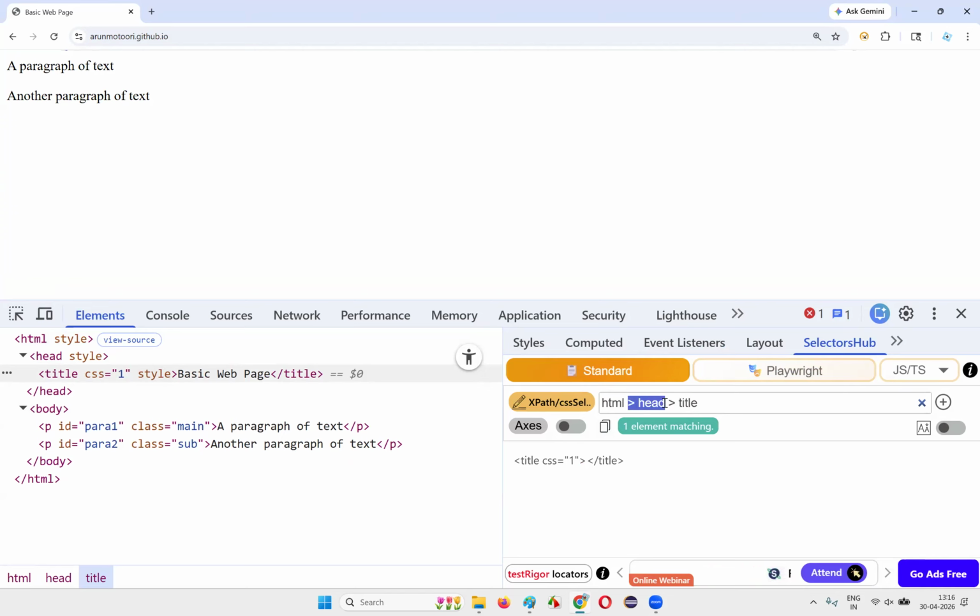Will this greater than symbol work? If I remove this part and simply say grandparent tag, grandchild tag separated by greater than symbol, can I directly navigate from the grandparent tag to the grandchild tag using this greater than symbol? The answer is no. If I press enter, you see zero elements matching. So the greater than symbol will only be useful for the immediate parent to the immediate child combination, but not grandparent to the grandchild.